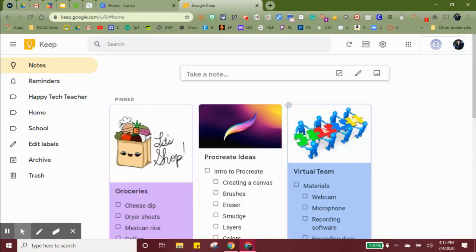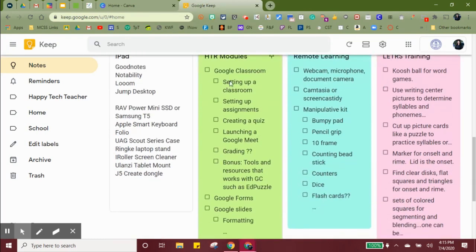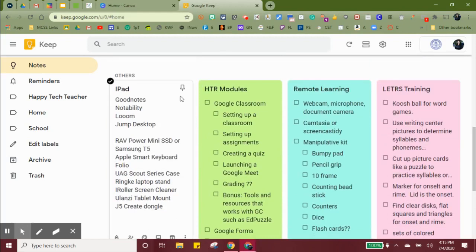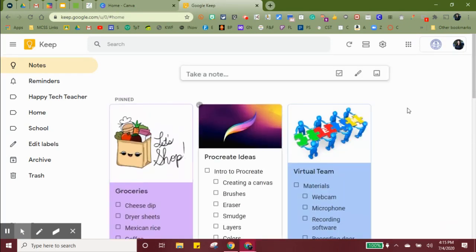So let's dig into how to actually create a note. So you're going to see here, I've got a couple of notes here. Notes actually will start out very plain. They will start out just kind of white. There won't be a header here or anything, but you can make them very elaborate.